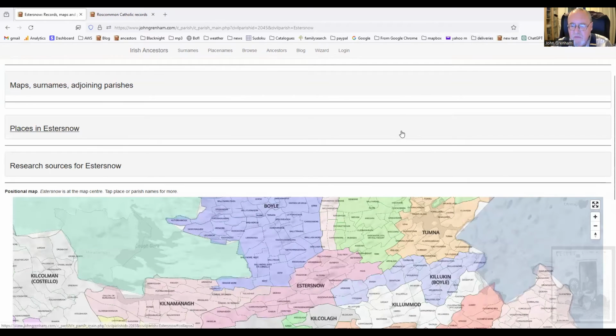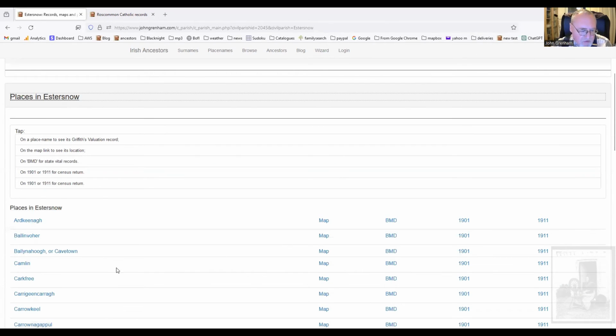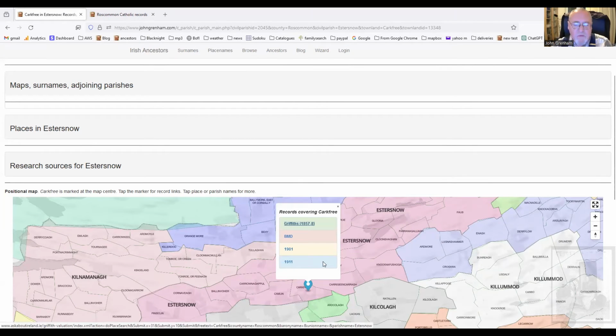And if we zoom down, see there is Esther Snow, the civil parish. You see research sources, you see places. If you want to see where exactly in Esther Snow Cark Free is, you click on the map link, and there you are. Cark Free there, and you can click on that and go to all sorts of other wonderful records. Griffiths, births, marriages, and deaths, the state births, marriages, and deaths, 1901, 1911, and so on.